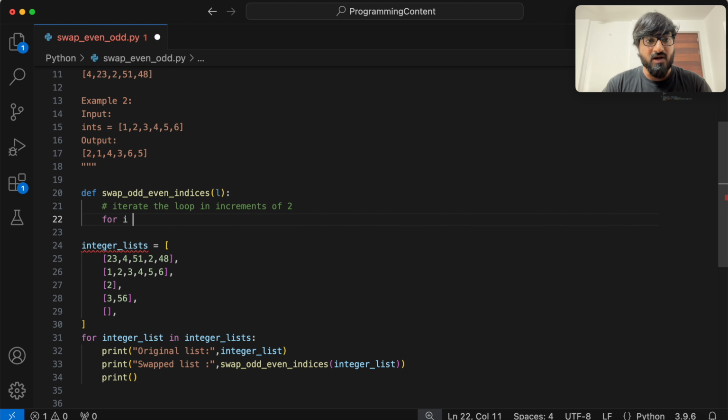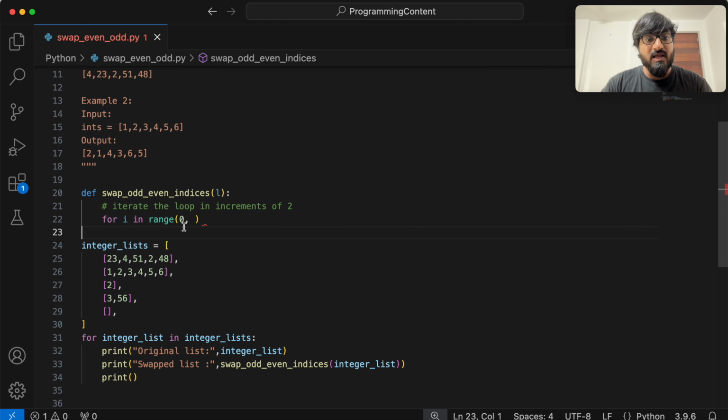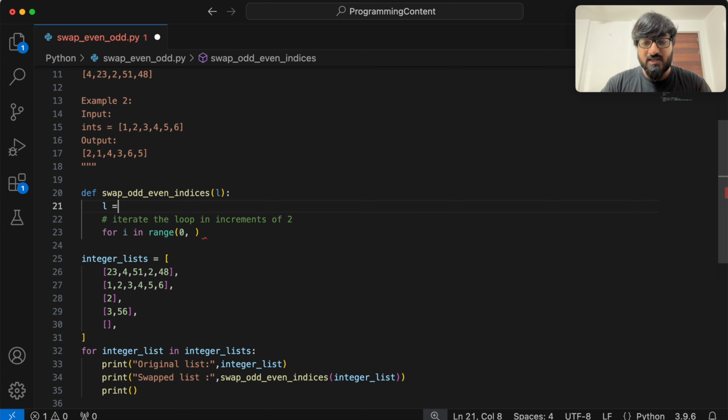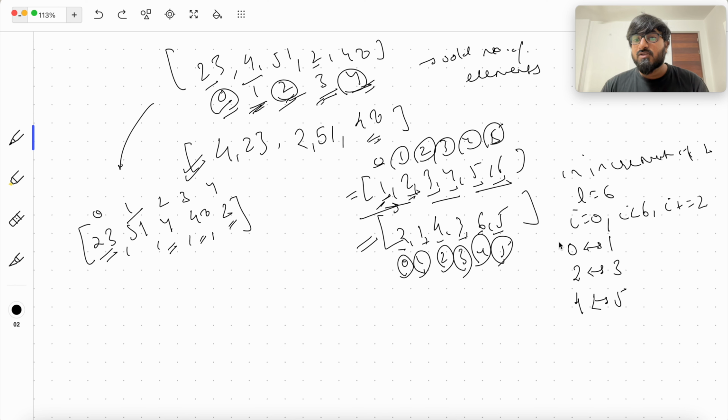Okay, for I in range starting from 0, go till L, which is the length. So L is len of integers. Take this as integers, len of integers, 0 till L in increments of 2. Okay, so these are the values I will take. Okay, 0 to 4, and you have to swap it with the next index.